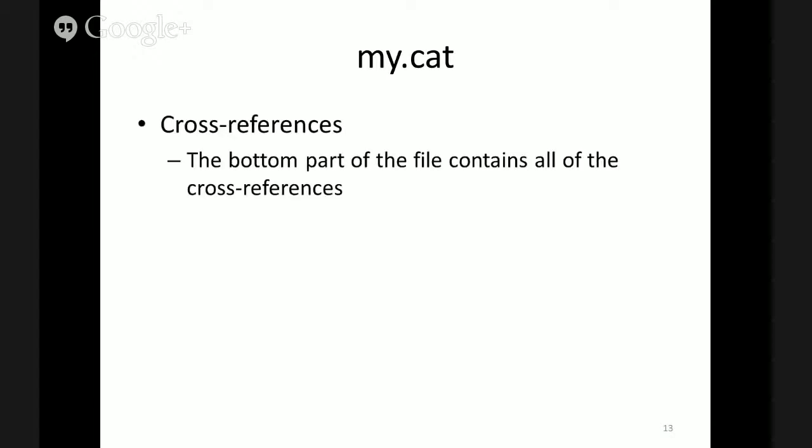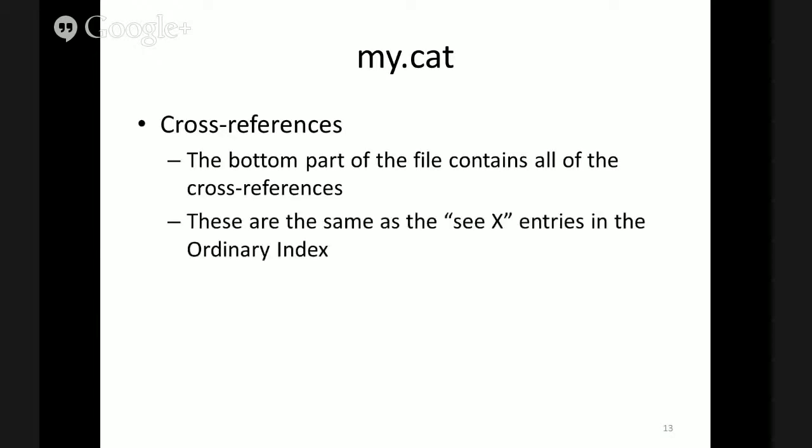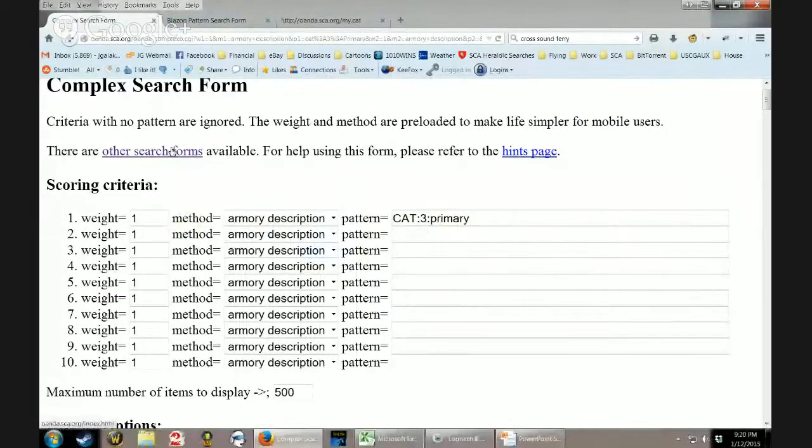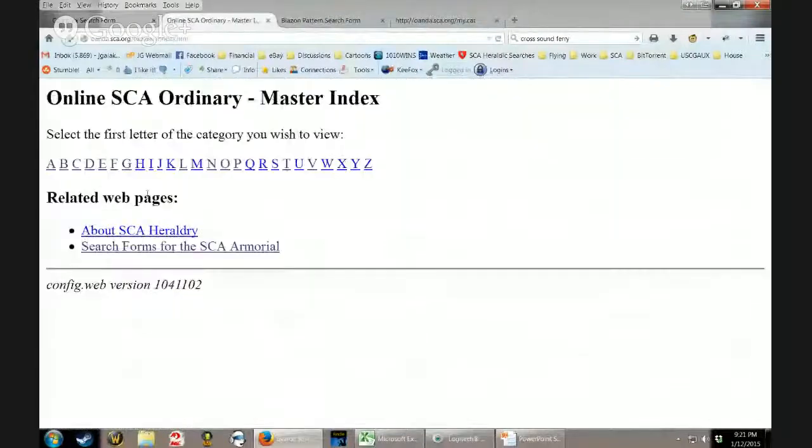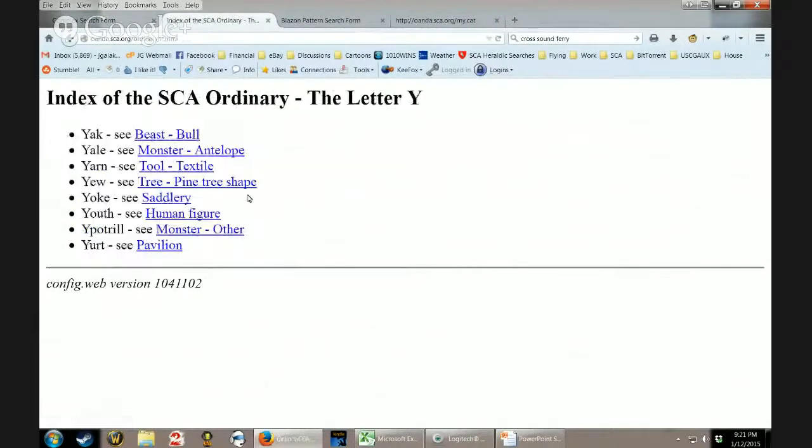So the cross-references are the bottom part of the file, and they're actually the same thing as the CX entries in the ordinary index. Remember this from using the index, right? Let's say we're looking for a yak, because our client wants a yak on their device. So we go to Y and go to yak, and yak tells us C beast-bull. That's a cross-reference. Yes, the client is wrong for wanting a yak. However, they still want a yak.